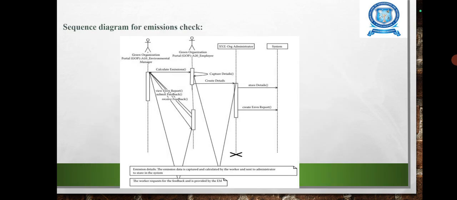And also it shows a sequence diagram for the emissions check. In this sequence diagram for the emissions check, it shows the relationship and the activity of the organization.